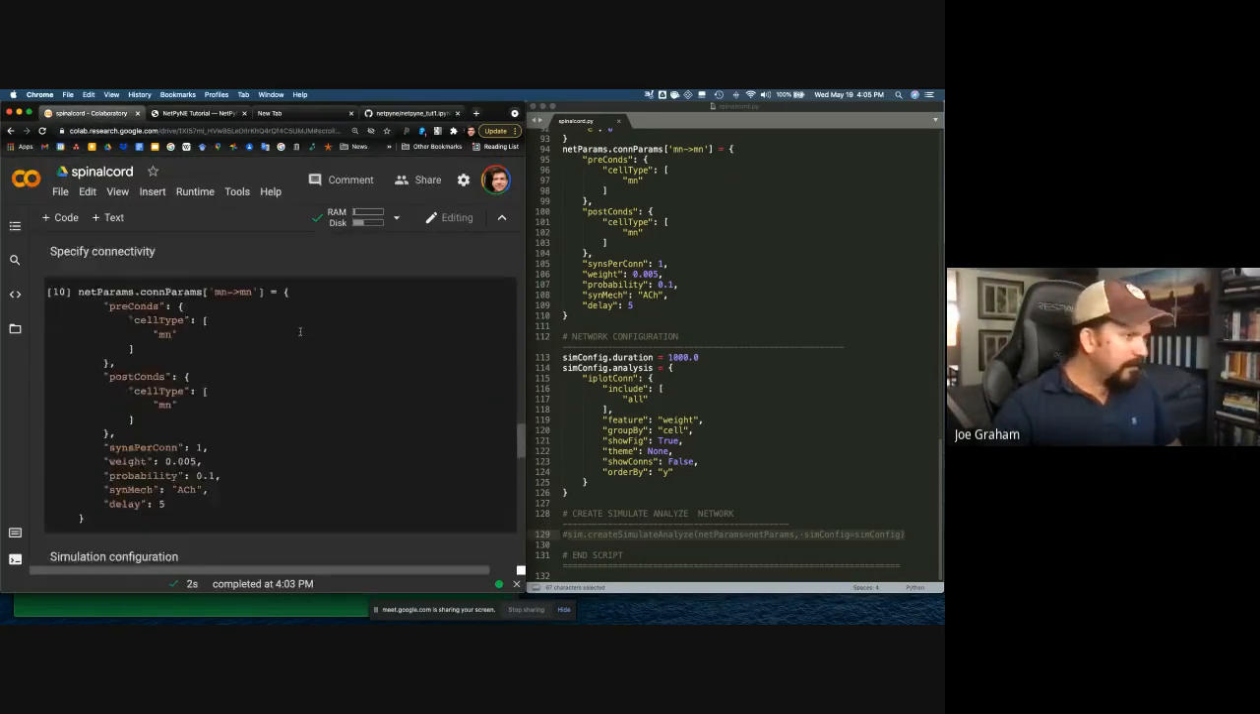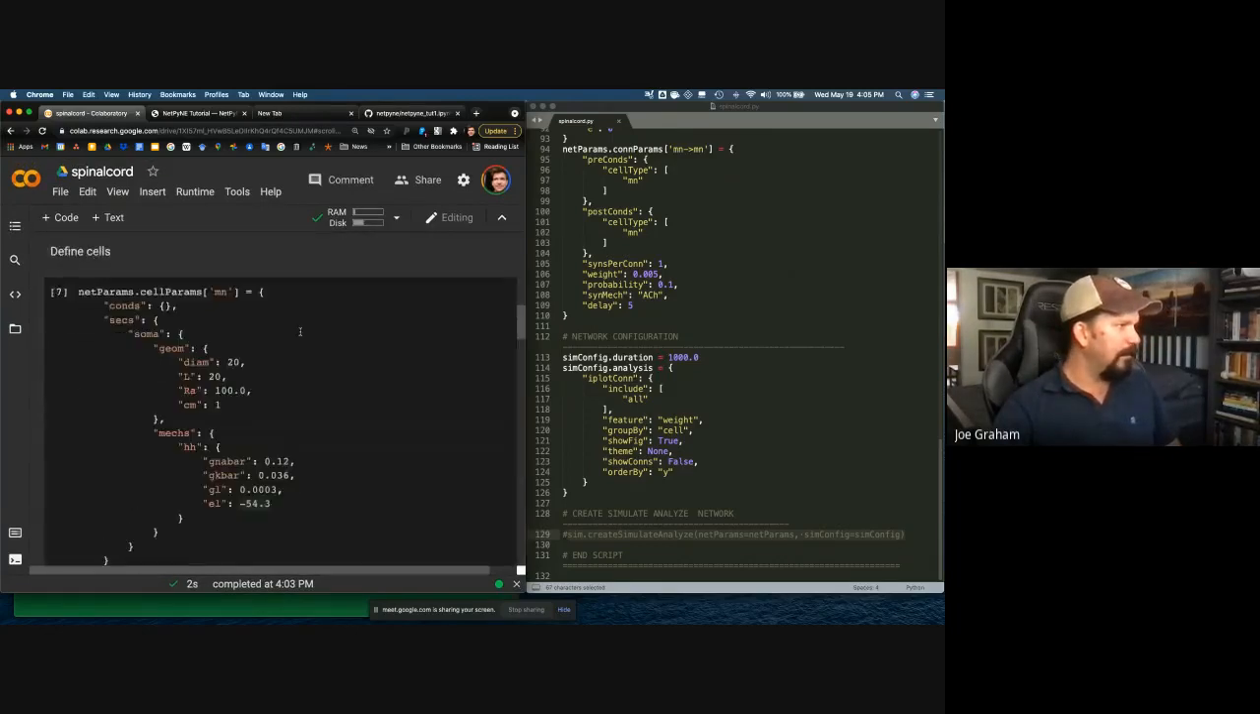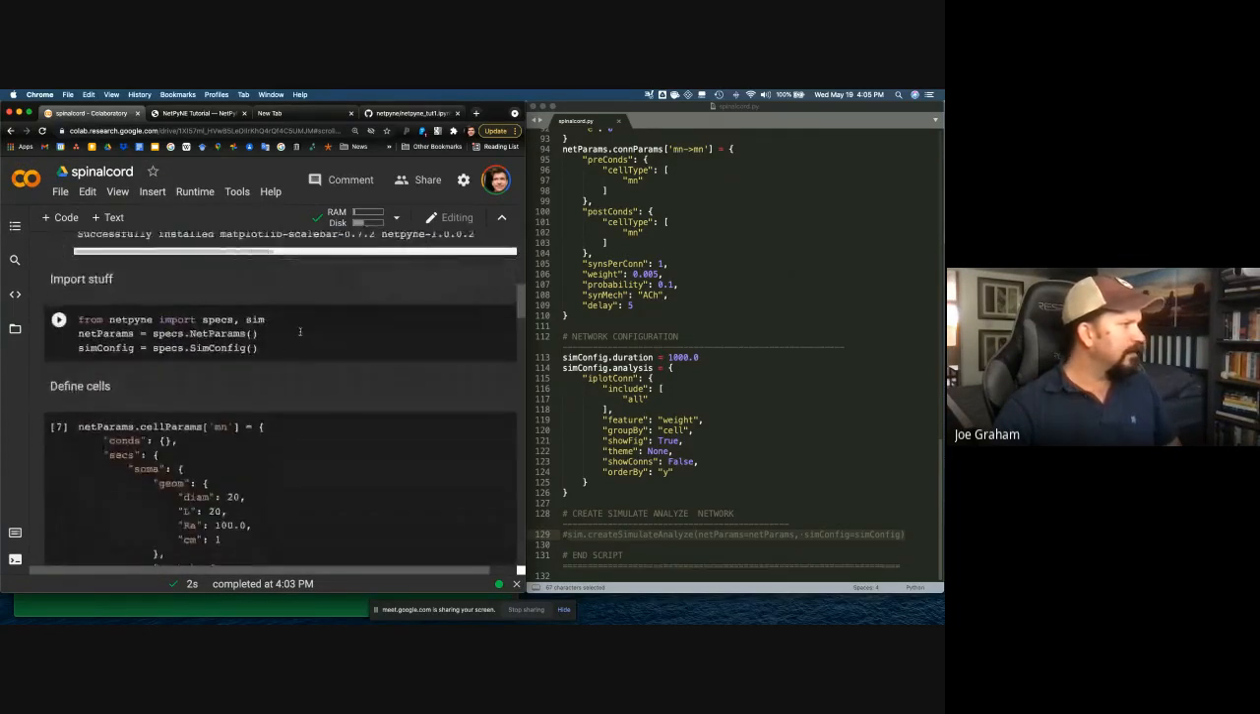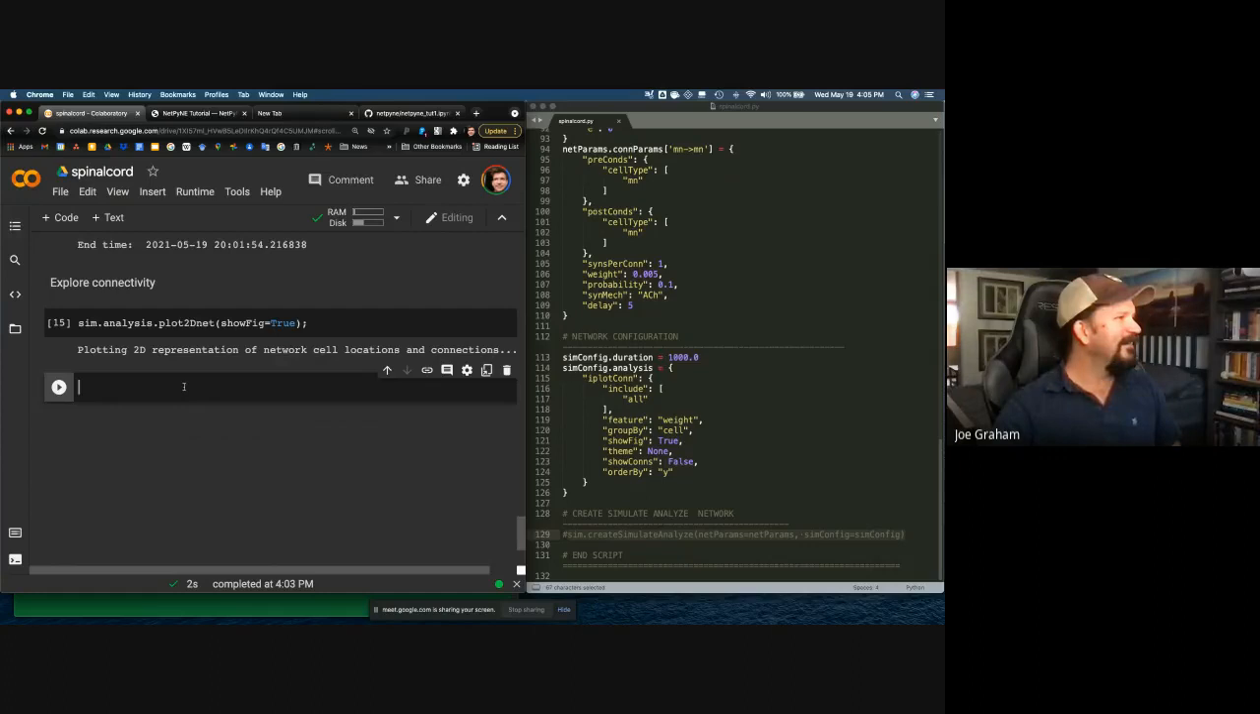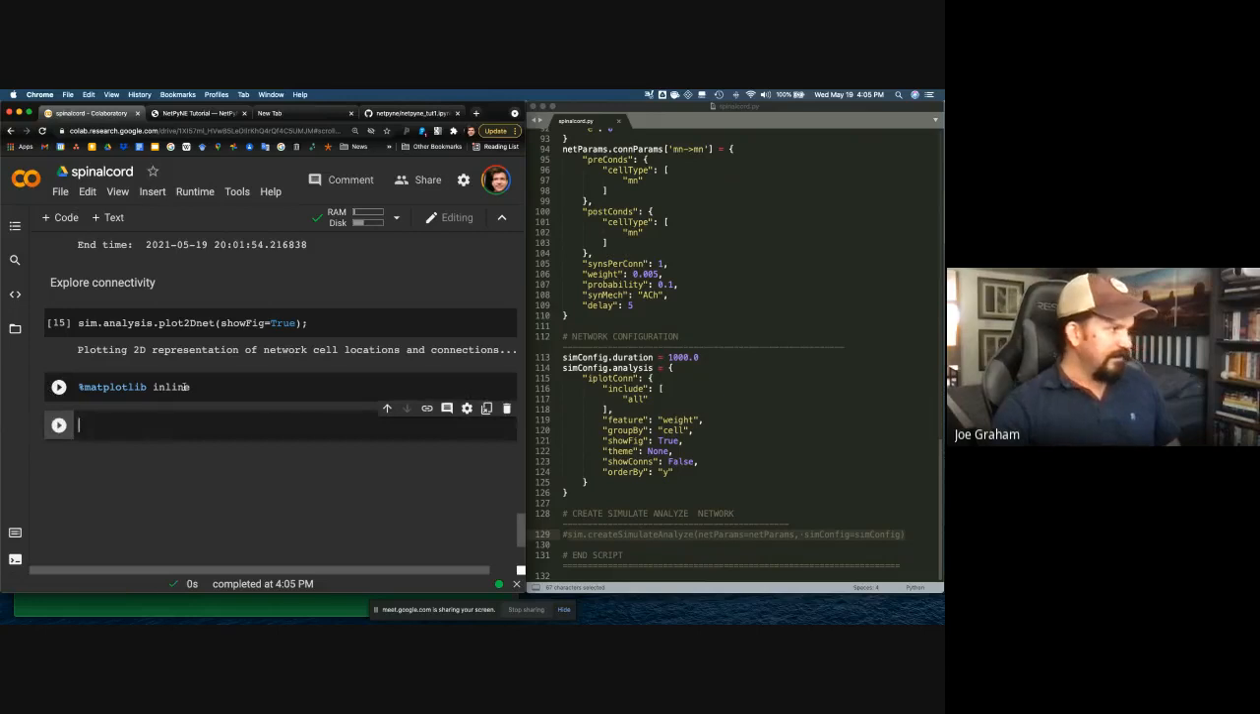So I'm just going to do it down here. We're just going to keep a running log here. So let's do percent matplotlib inline. That's a magic command that forces matplotlib to spit the figures out right into your notebook. So now let's try this sim.analysis again. Shift-Enter.